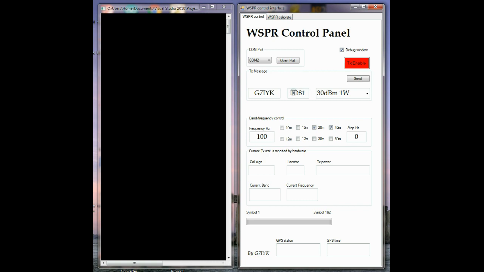That's my call sign, and this is the 4-digit Maidenhead locator for roughly where I live in Bristol, and then the power. So I'd say the RF power amplifier is generating about 2 watts, about 33 dBm, something like that, but after cable losses and antenna mismatch, I'm probably radiating about 30 dBm or 1 watt.